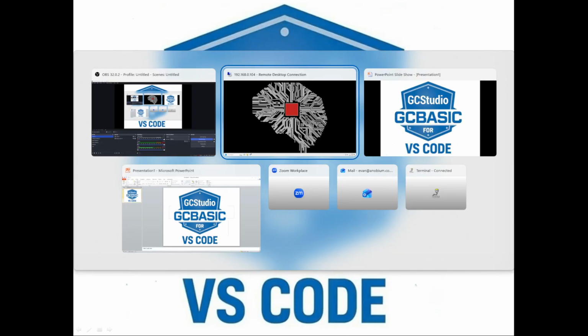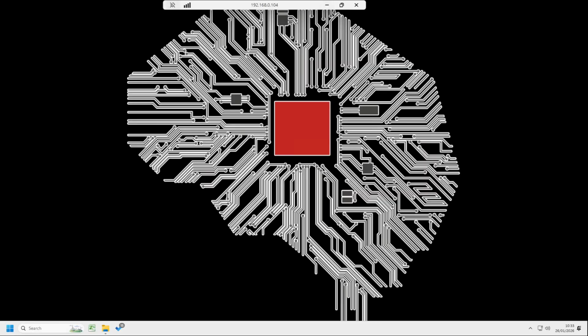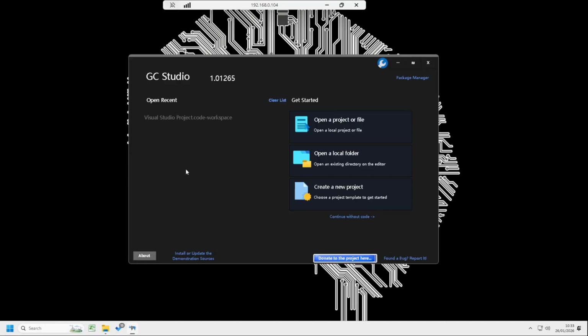I'm going to go out to a secondary machine. I'm connected in here, so I'm just going to start up GCSTUDIO and select my project, which I've already defined. There's no trickery going on here. This has the files I need.